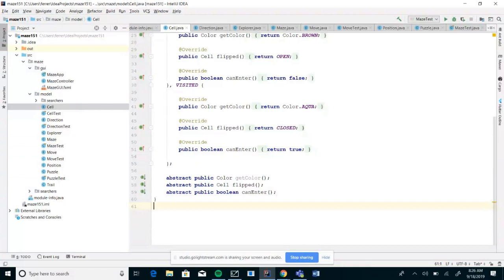Flipped talks about what happens if I click on this cell because I want to change what it is as I'm editing my map; flipped says this is what it becomes. And canEnter says, can an explorer enter this cell or not? Now, if I only had 2 distinct values, some of these would seem kind of trivial. But I have 3 because I've got a distinction between the notion of open and the notion of visited.